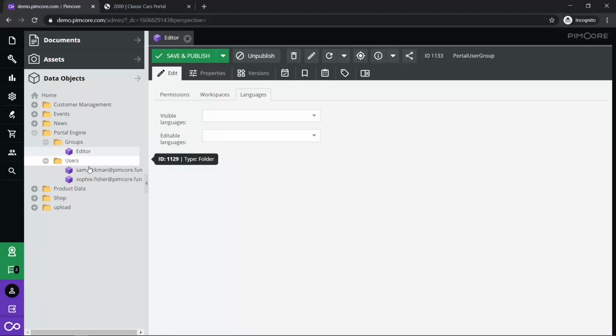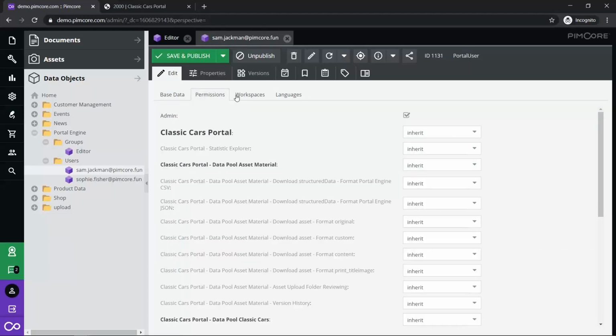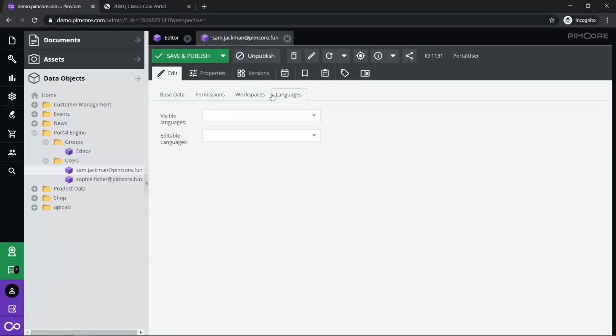Besides the group objects, we have also the portal user objects, which represent actual users with an email, first name, last name, and so on. Then, of course, we have the possibility to assign one or multiple groups to the user. And in addition to assigning the groups, we also can define the permissions, workspaces, and languages on user level, and then all the permissions and settings of the user with all the assigned groups is merged to get one permission set for the currently logged in user.